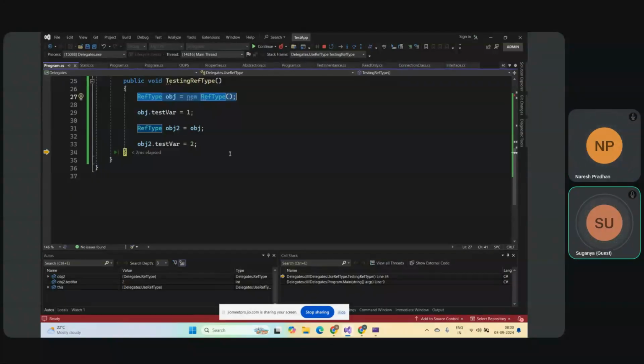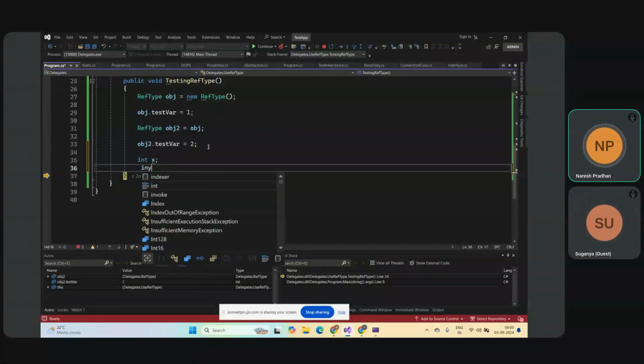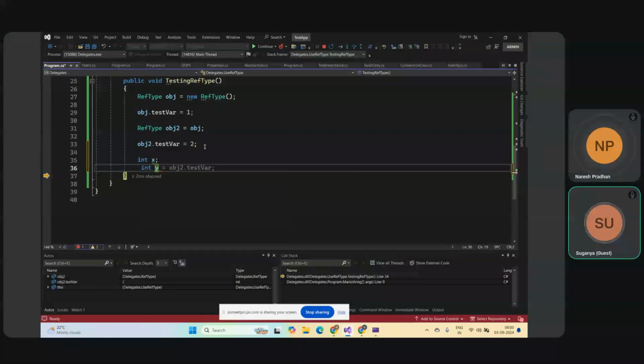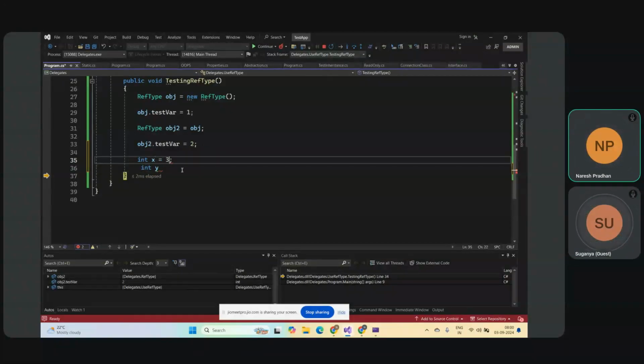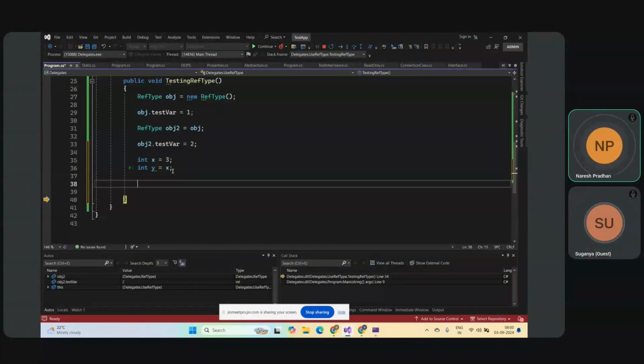When I write int x, and then int y, with int x equal to, let's say, 3, and int y equal to 4, and then you write y equals y plus 9, what happens in this case?